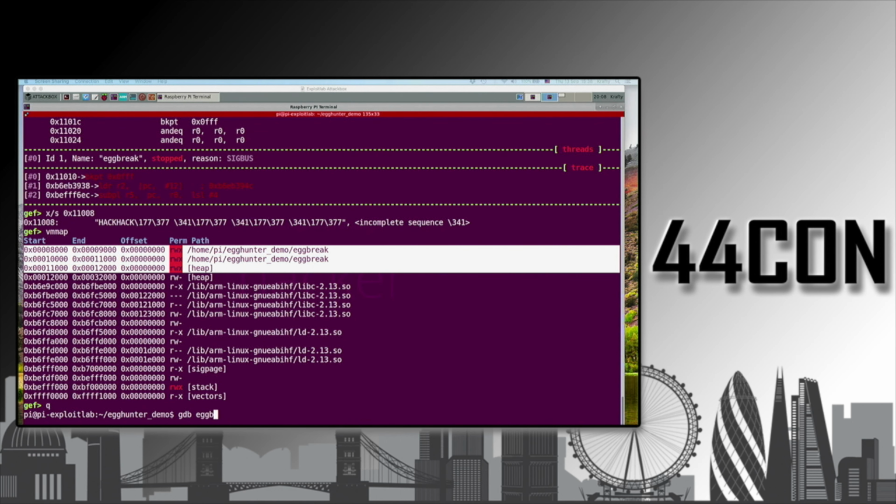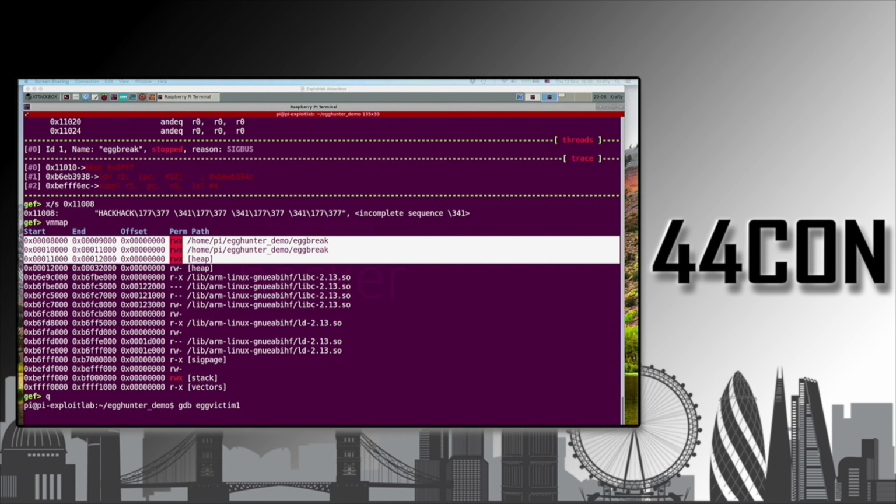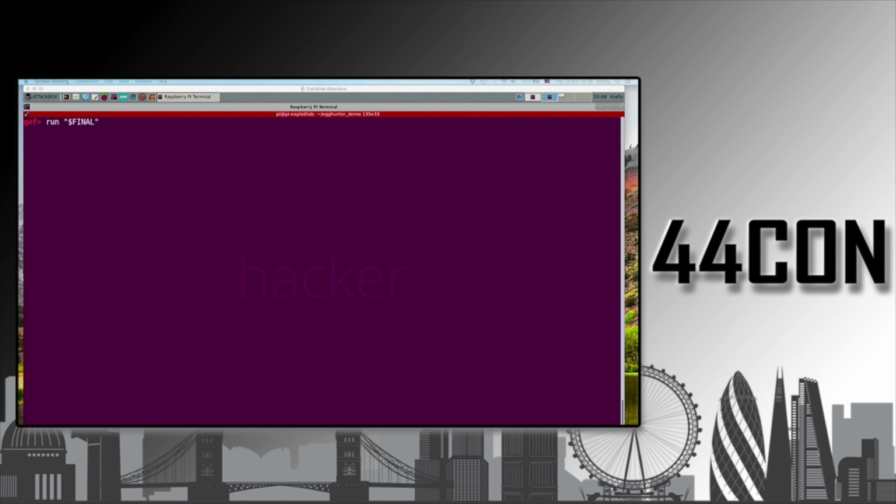So the last demo will be the same one with the real execve shellcode loaded into the heap, and this should give us... and you have a shell.